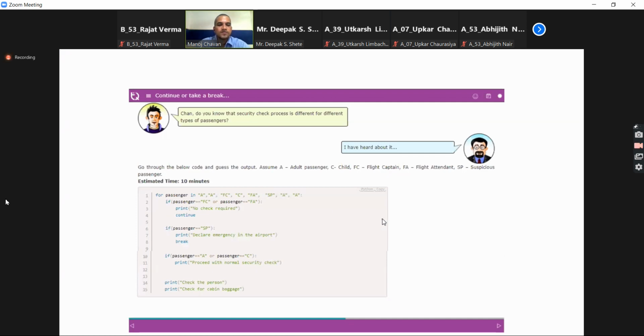So now we are here to focus on line number 4. We are here to focus on line number 8, where our new learning is going to come. The other parts are easy and we are already aware. So here, when line number 1 runs, the first A will be assigned to this variable passenger. Next, this A will be assigned. Next, FC. Next, C. Next, FA. Next, SP. Then A and then again A. This is how in every iteration the next value will be assigned to it.